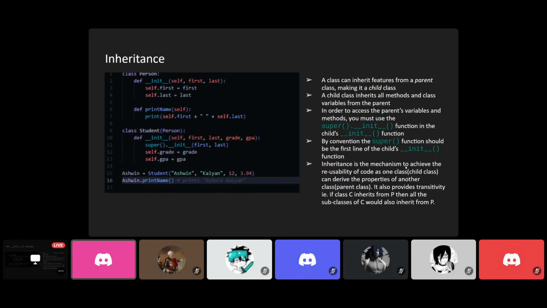Oh, and then inheritance is the mechanism to achieve the reusability of code. So basically, it allows us to not create the same functions over and over again, and we can reuse the person class and the inherent attributes of a person for a variety of things like student, banker, any other occupation. We can just use person and extend that.